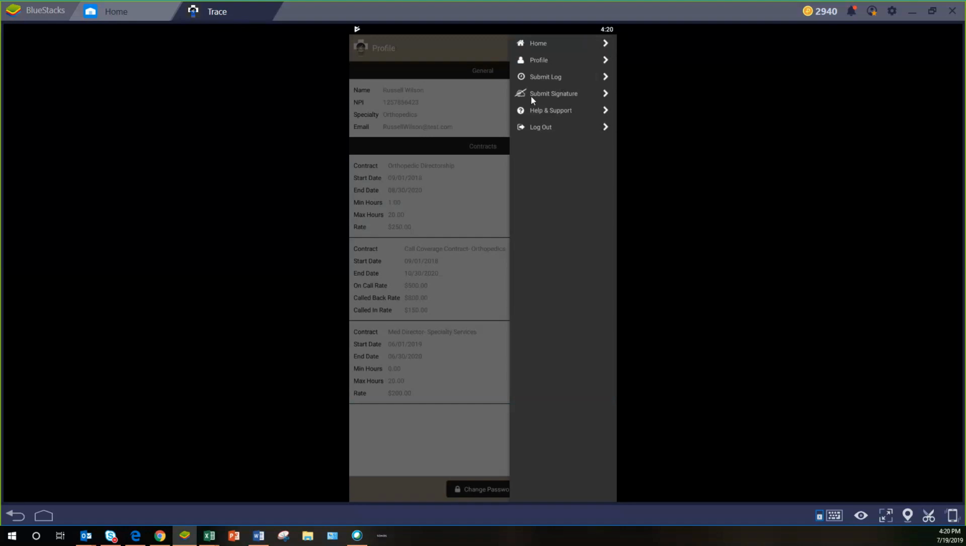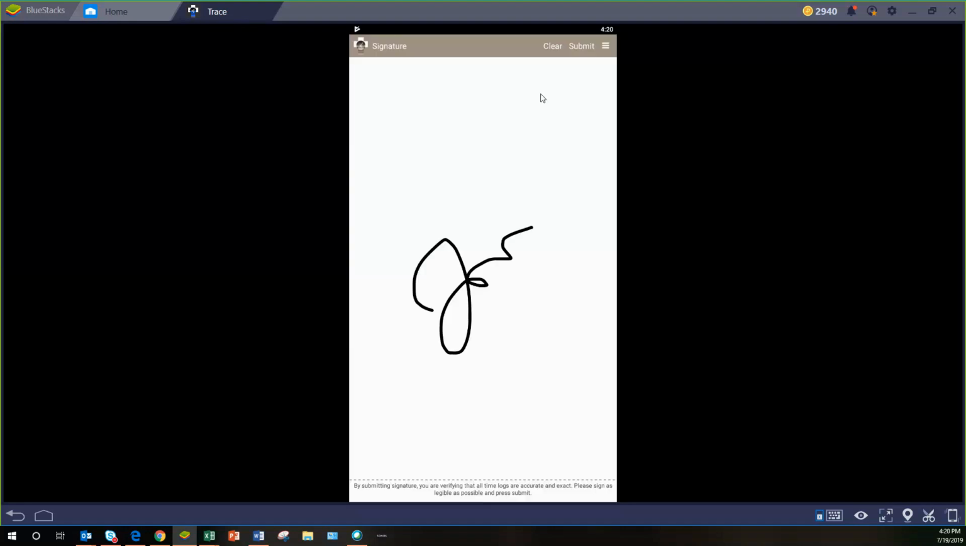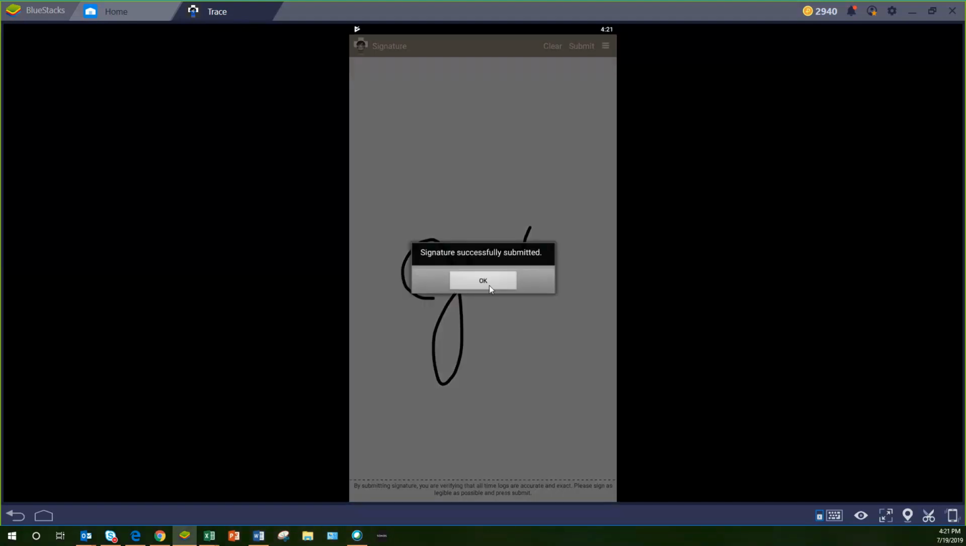And before we get to the submission, I do recommend submitting your signature and saving that into the system. It will come to a blank screen on your first login, but you can use your finger on your mobile device or tablet, or if you will be doing this on our website, which I will show momentarily, you can do that with the mouse. You can sign your signature, hit submit, and that will be saved successfully for future use when you approve your timesheets each month.